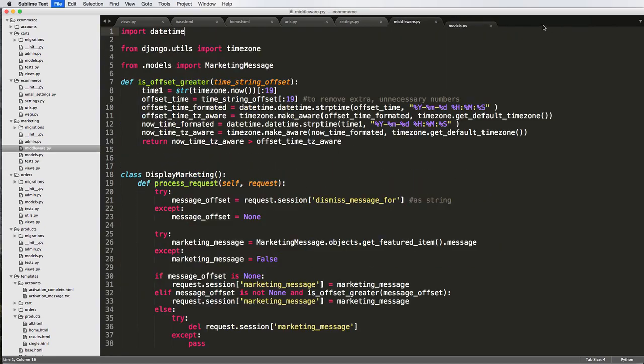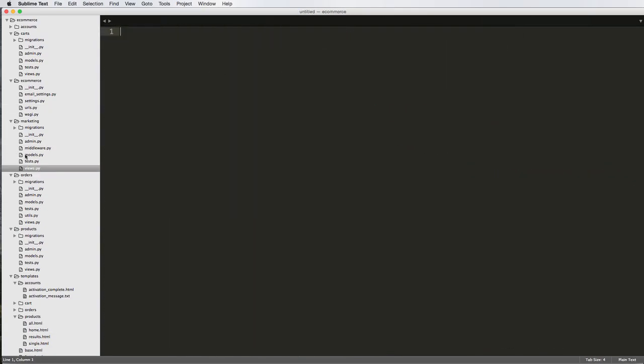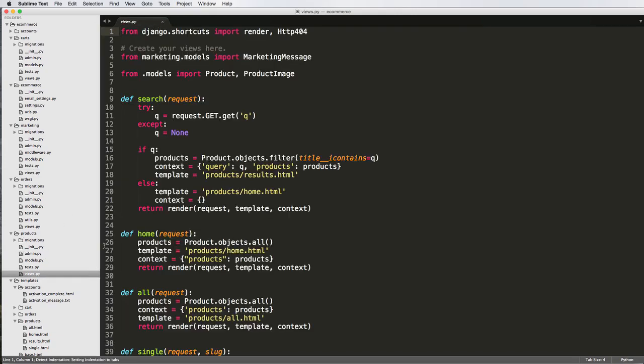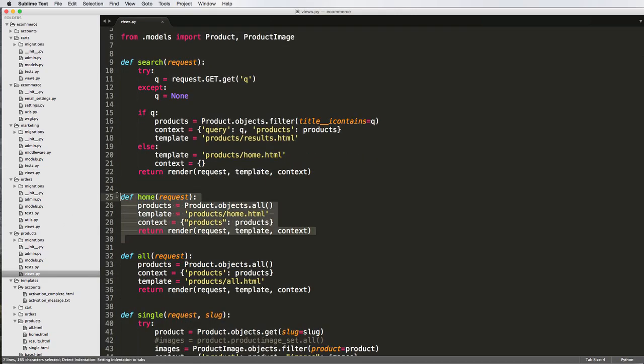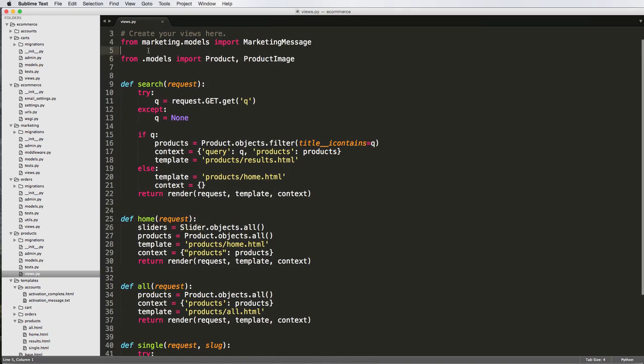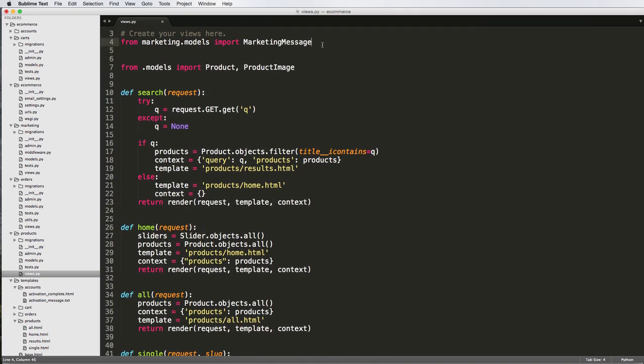I'm going to close out a lot of this stuff because I don't know where it all is. So the home page, I believe, was on products, because I think that's where we put it. And yes, we did. We put it right there. And now I'll just do sliders equals Slider.objects.all. Now right off the bat, you might be like, hey, we didn't import Slider, so we have to import it. Marketing models, we already have done that, so let's import Slider.